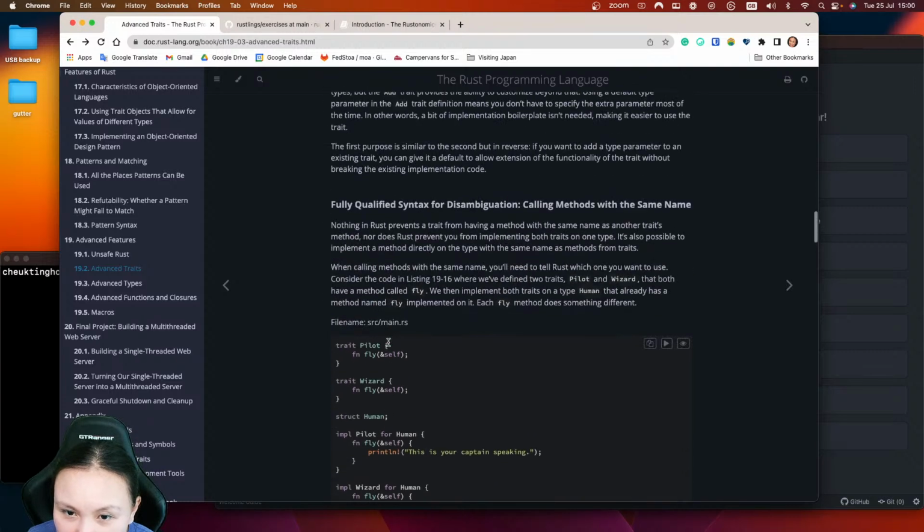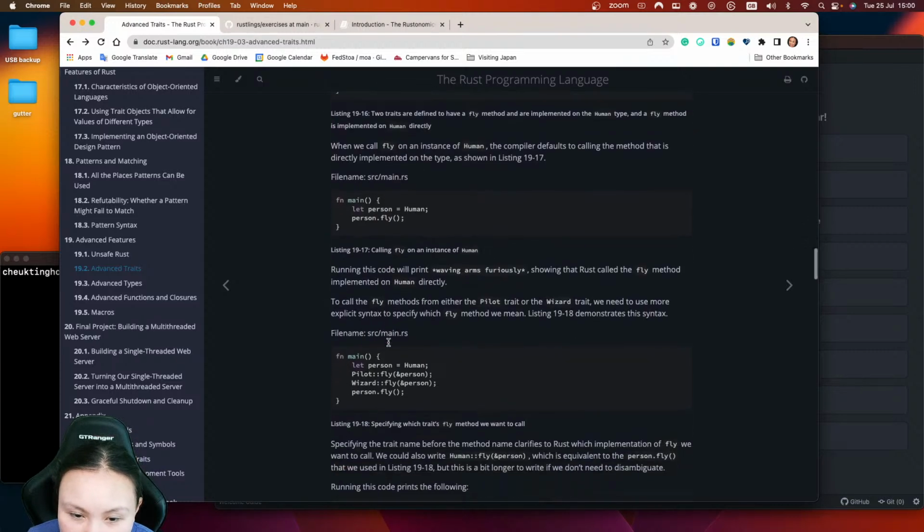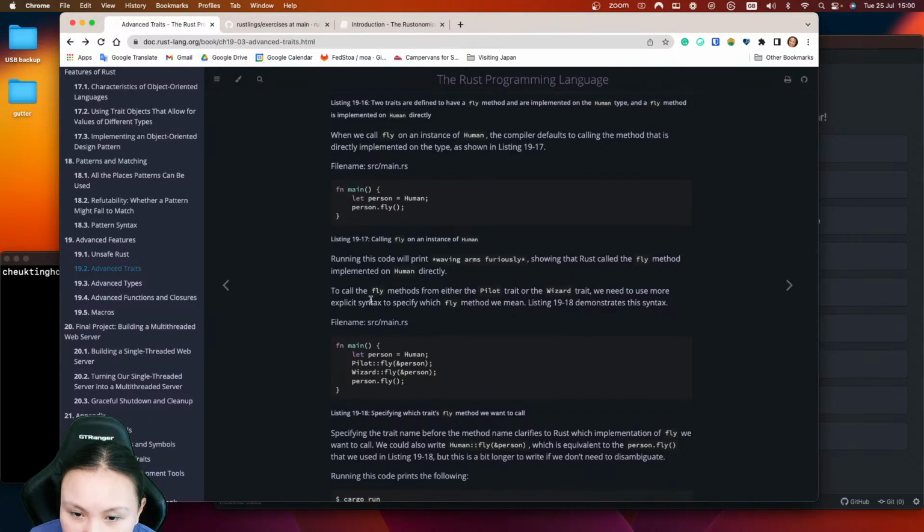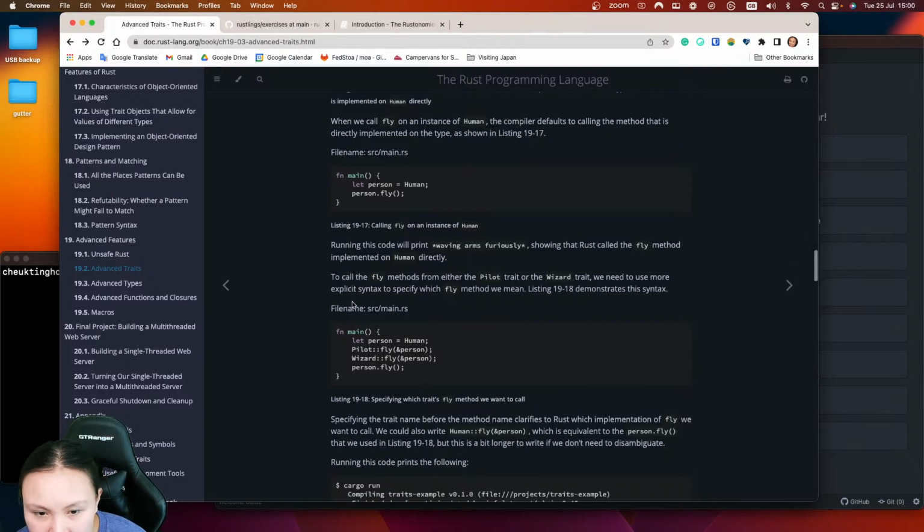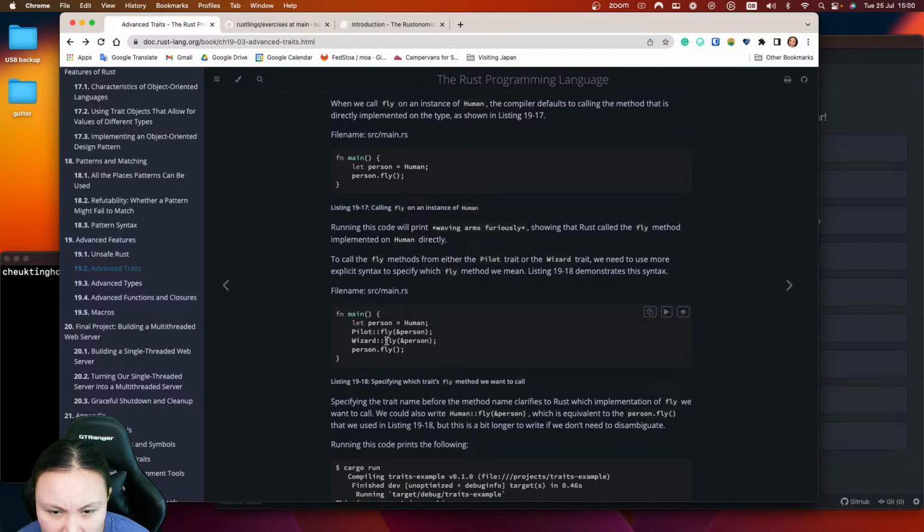So it's a bit ambiguous. What should we do? By default, running this code will print "waving arms furiously", showing that Rust calls the fly method implemented on Human directly. To call the fly method from either the Pilot trait or the Wizard trait, we need to use more explicit syntax to specify which fly method we mean.